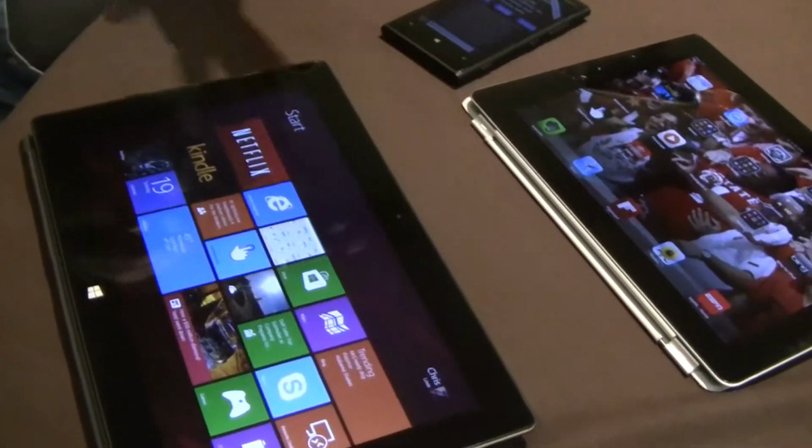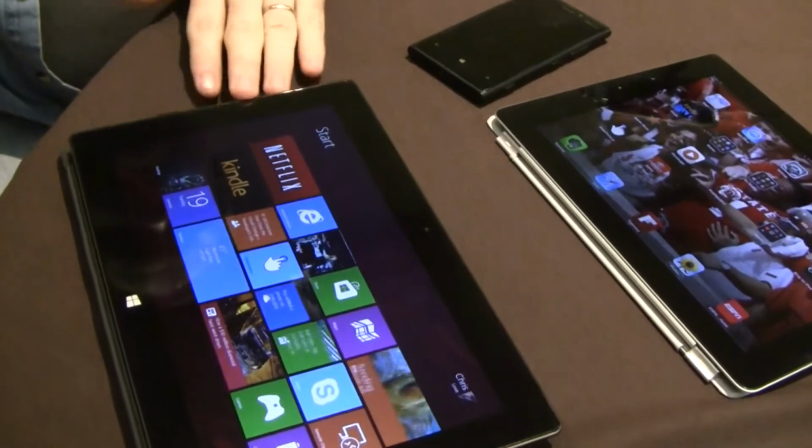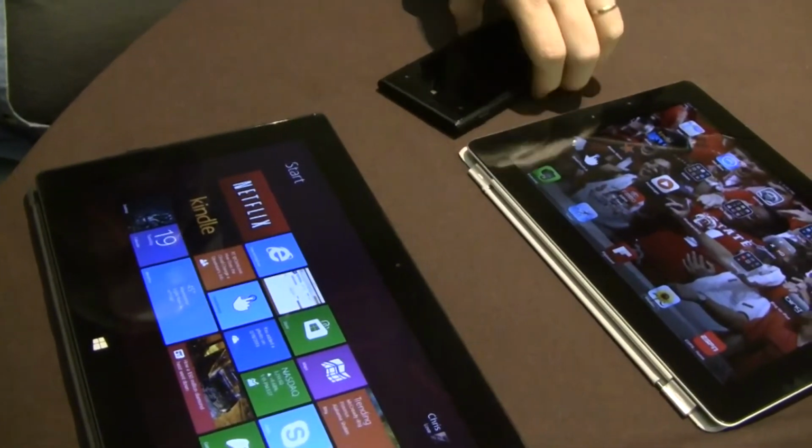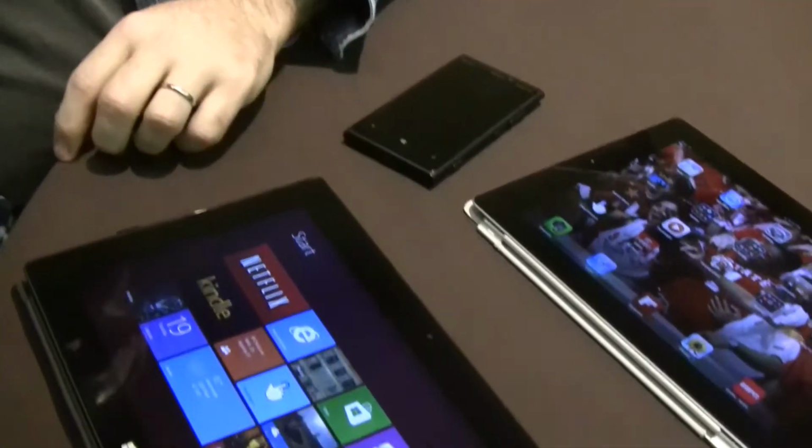Can we see some of this touch stuff that you've been doing? Absolutely, I'd love to show it off. It's a very simple, quick demo. Let's take a look at these devices here. So what do you have here? I have 3 devices on the table. This is a brand new Surface Pro, this is an iPad 2, and this is my Nokia Lumia 920. We'll look at this on the different platforms.